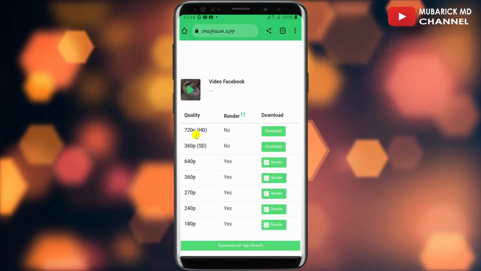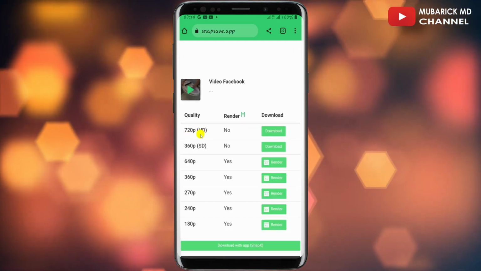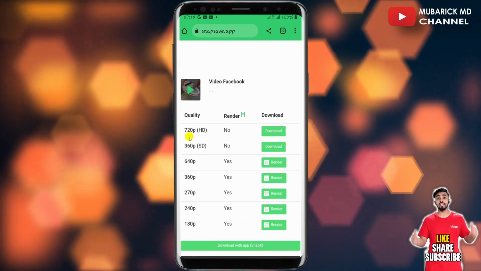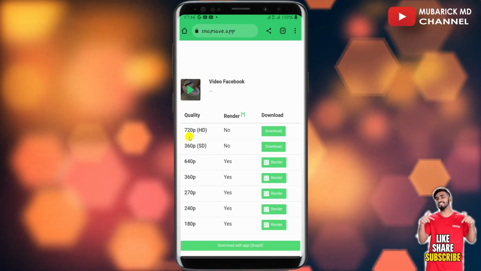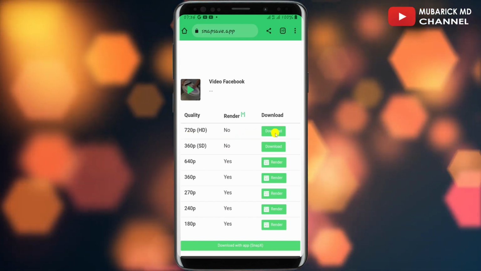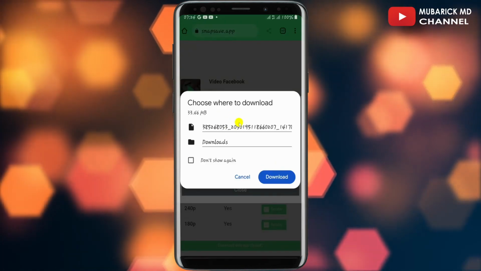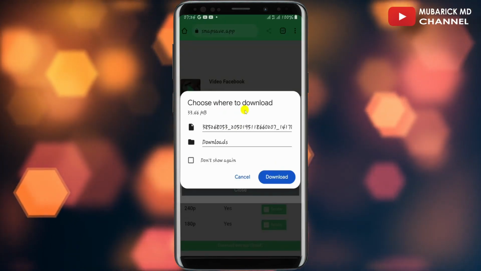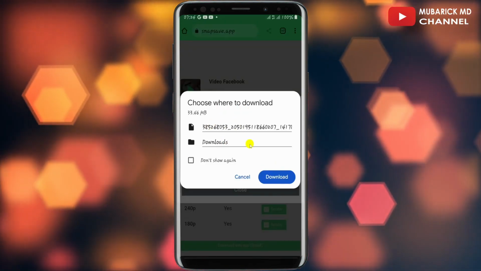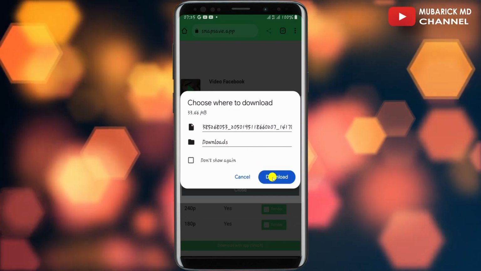So we have a list of resolutions associated with this video. So in order for us to download it, we can locate the particular resolution that we want to use, then navigate and tap on download beside it. So a pop-up menu has appeared asking us to choose where to download. If we are certain with all this information, all we have to do is to tap on download.